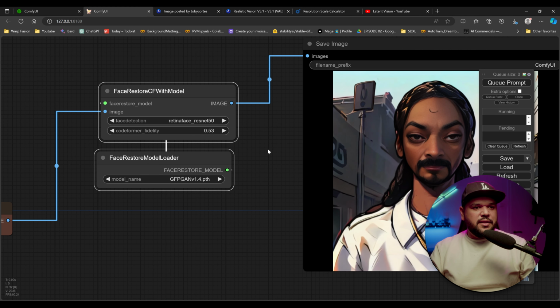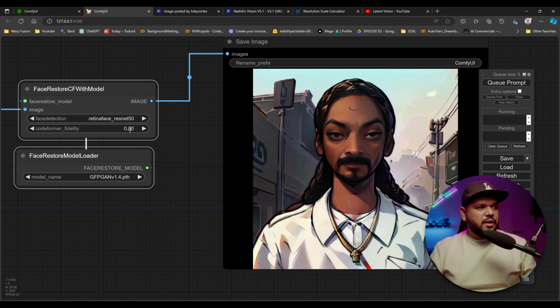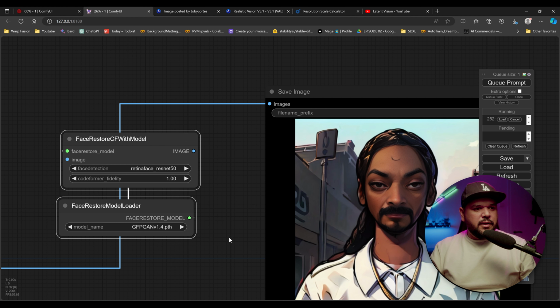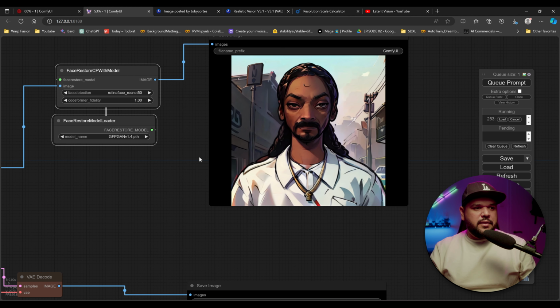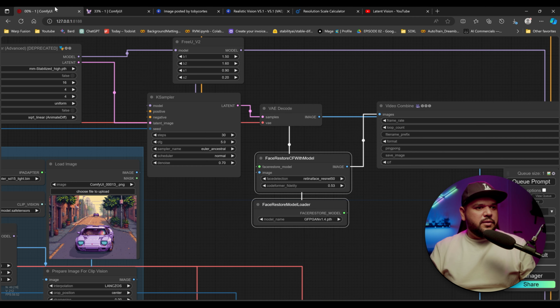It smoothed its face out quite a bit. And if I bring this down, it's going to smooth it even more. And it's probably going to make it not look like him the more I add this. So yeah, and the higher I bring it, the less of the effect you're going to see. Okay, so let me try it without it. Okay, so it does clean it up a little bit. So it's not necessary. If you want to use it, it's there. If not, you can always just take it off.